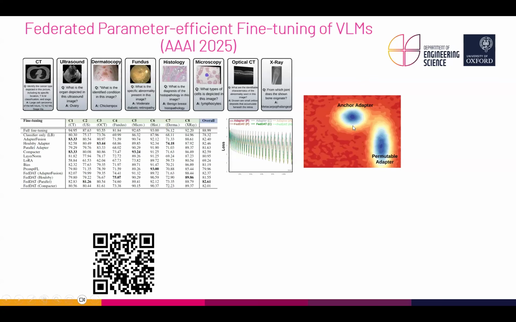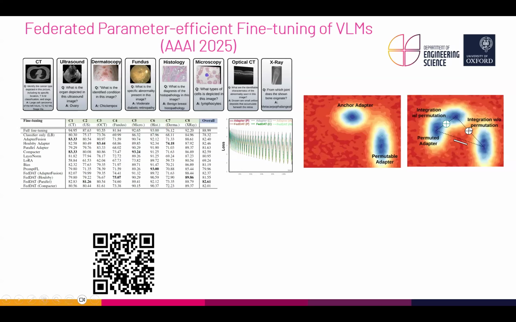For example, let's say we have these two models in the low loss landscape, as you can see. If we average the models, the aggregated model will lie somewhere here, which is a high loss landscape, and we don't want that model because that leads to scenarios like this. So what we do is we permute the model.